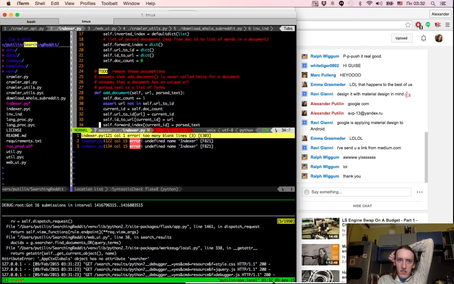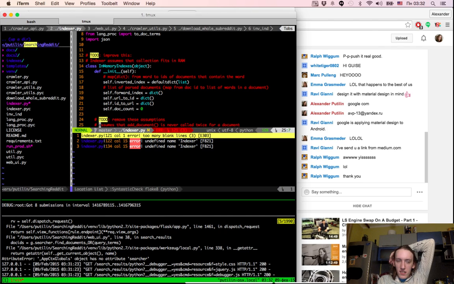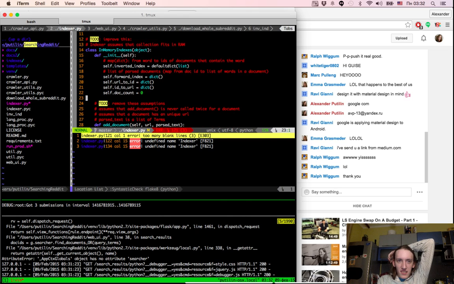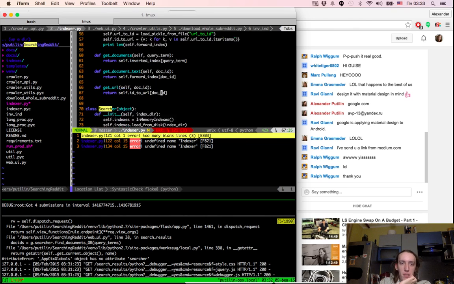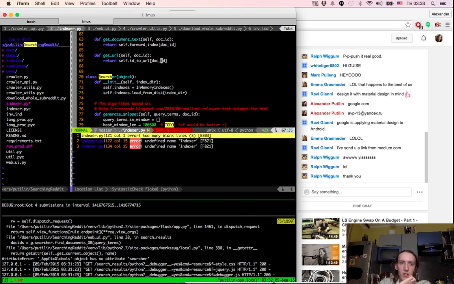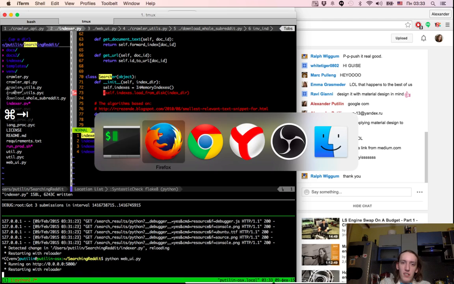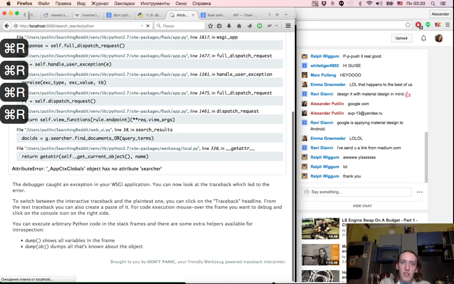This is super weird. Maybe what should I do? I don't know actually. Self indexes, this should work. By the way, I think the simpler way to debug this problem is to comment it out. So we're not going to add indexes from disk for now. It's a temporary change.